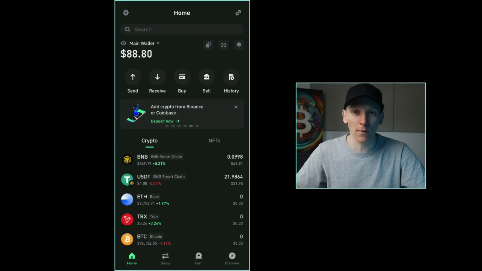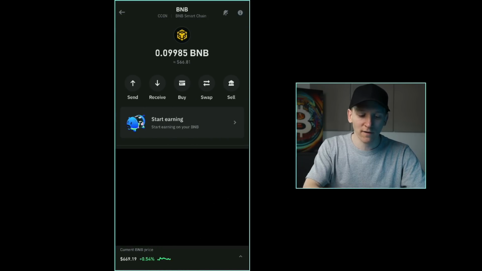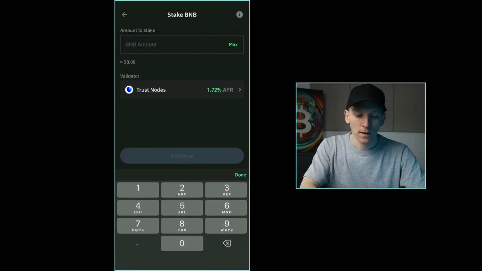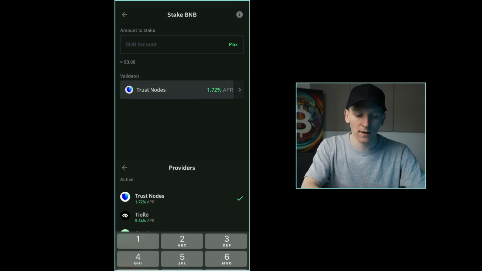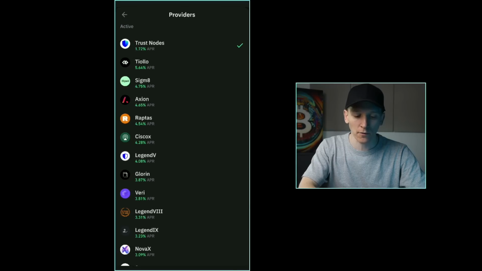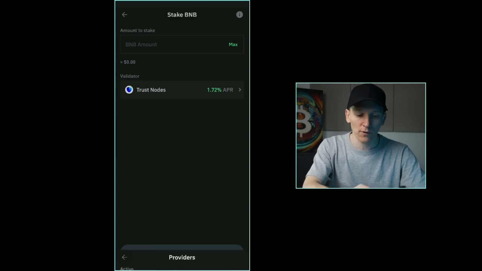Now that we've got assets in our Trust Wallet, we can go ahead and use them. The first thing you might want to do is stake BNB Coin. So in Trust Wallet, that's pretty easy now. Go to BNB, so the coin that you have, press Start Earning here, and then press Stake. So we can press that, choose the amount that you want to stake, and then it's going to give you the yield that you can get from staking. This changes depending on the validator, so choose one where the yield is pretty decent and reliable.